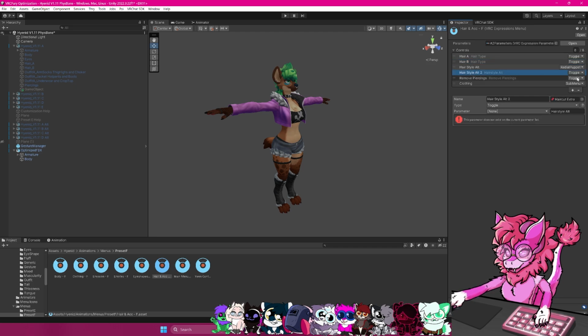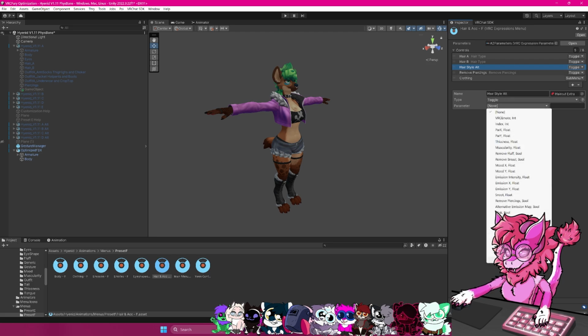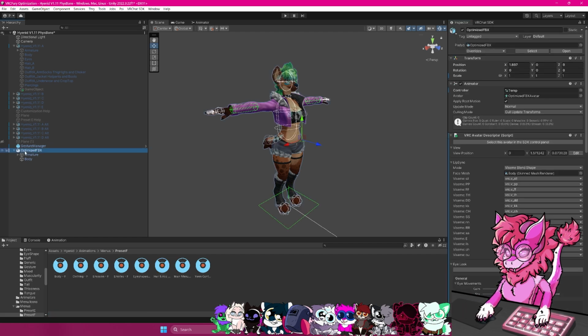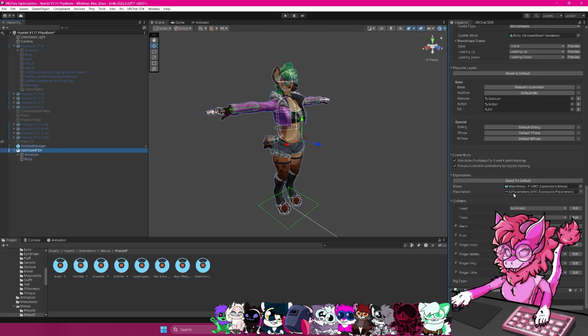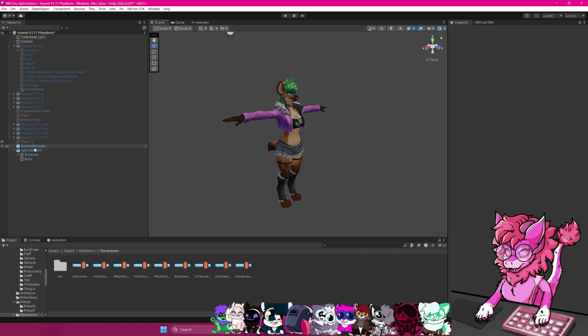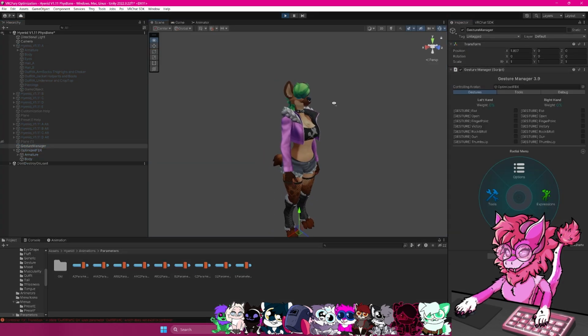And then I'm going to quickly remove this one since we don't need it. And then the hairstyle alt, what we can do is we can actually change this from a radial puppet to a toggle. And then we can change the parameter to hairstyle. And we'll just put a single one where it turns the hairstyle on. And then quickly going to go back to the parameters and make sure that hairstyle by default should be turned off.